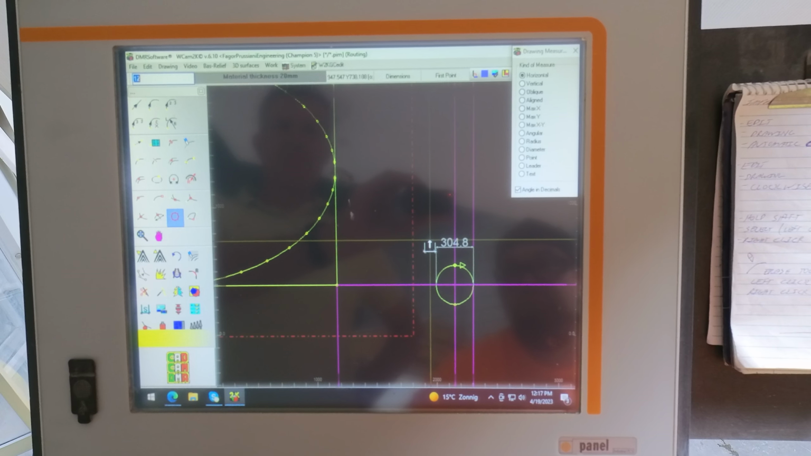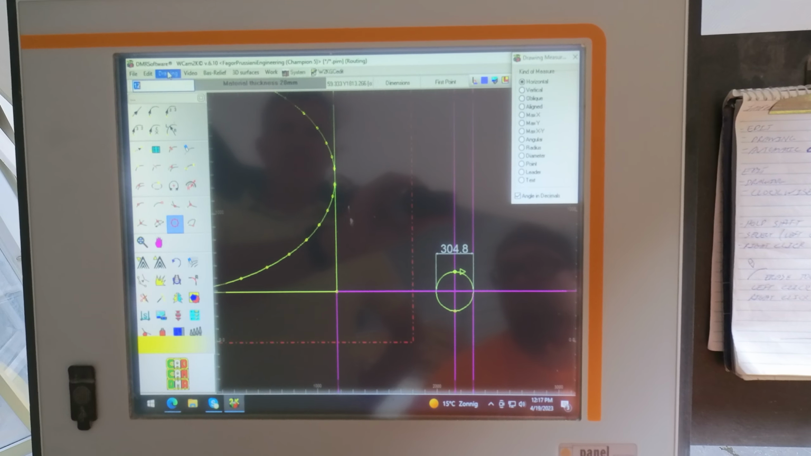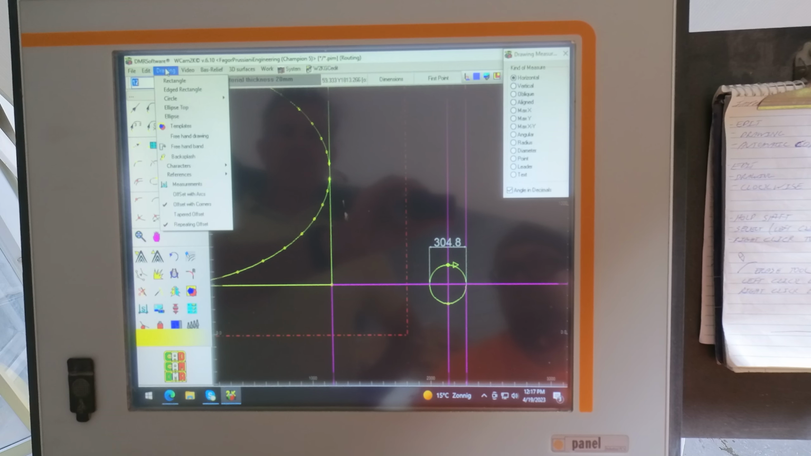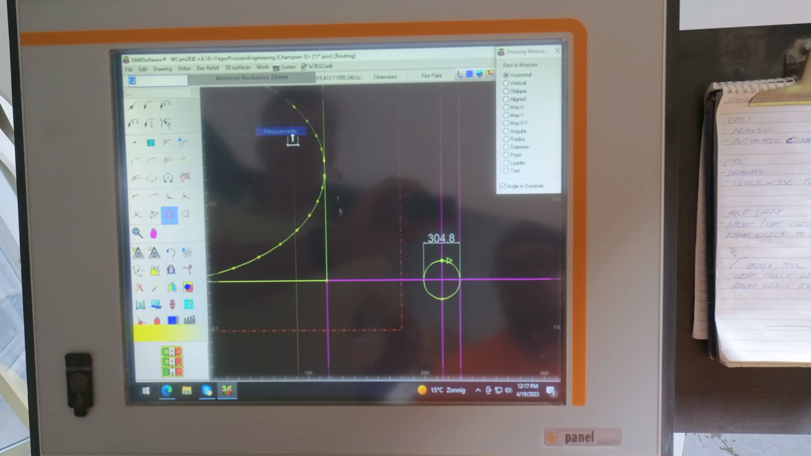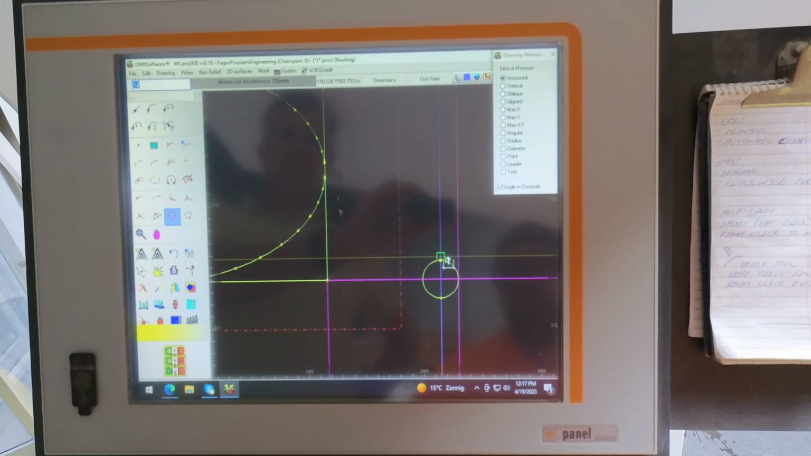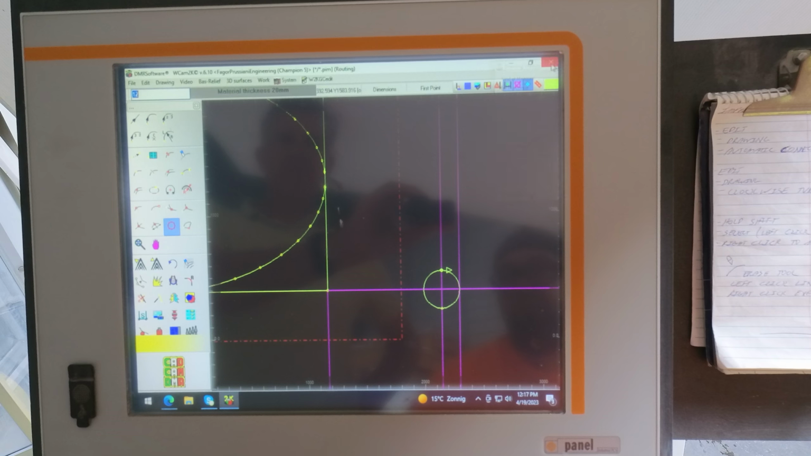This is good for drawings and printing out. If I don't want to look at the dimension any longer, it's simply edit, erase, and instead of references, I pick measurements, boink, and it gets rid of the measurement instead. So I can close this out.